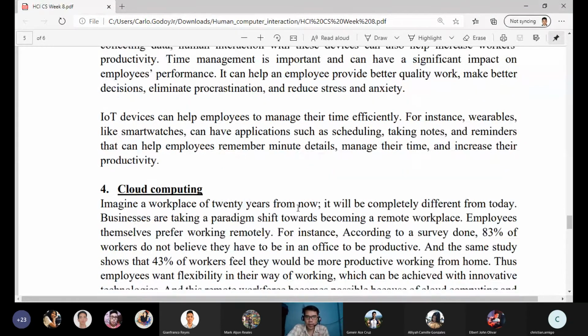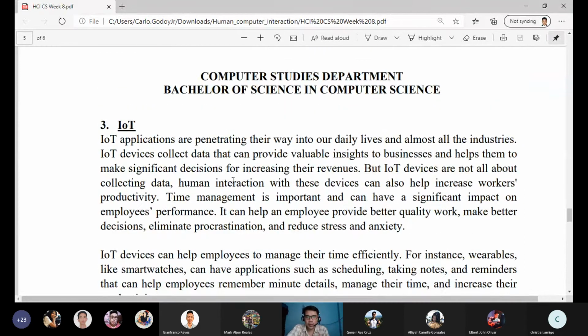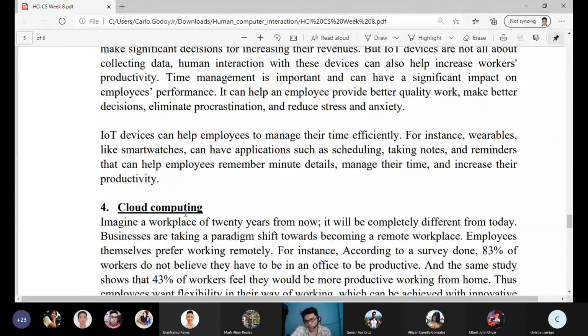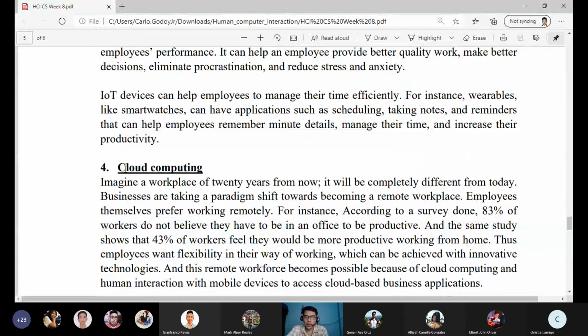So the fourth one that we have, it's somewhat related to IoT since IoT is using big data. So we actually need cloud storage. We are now in the age of using cloud computing. Before it was just storage, but now it's already a career. You can have a career as a cloud architect, cloud engineer. It also requires programming skills and database skills if you are going to go the cloud computing route.